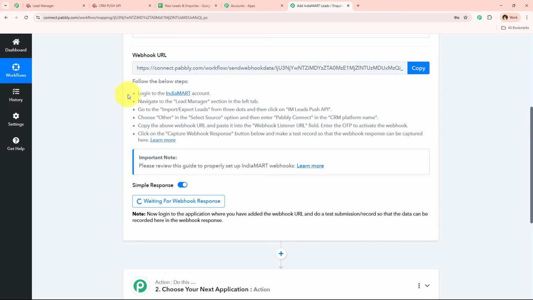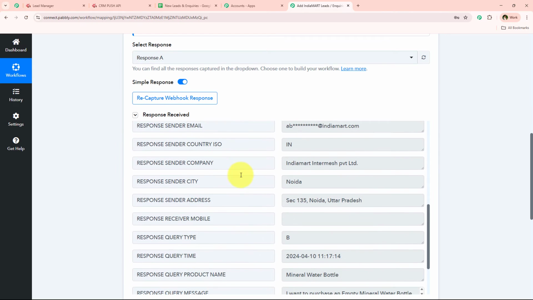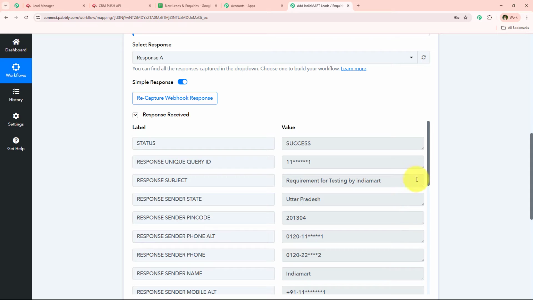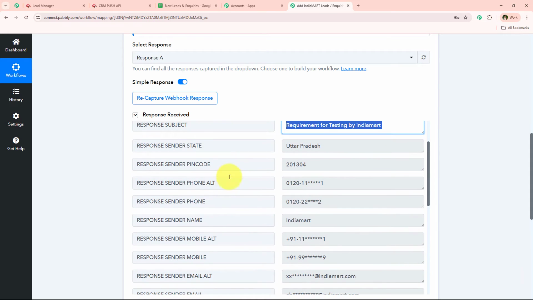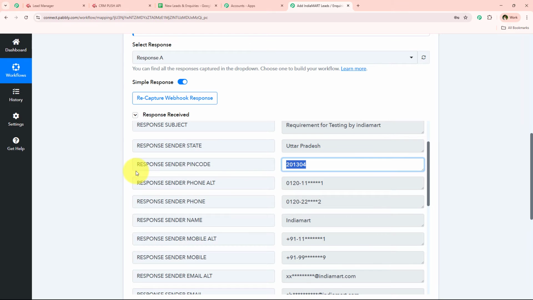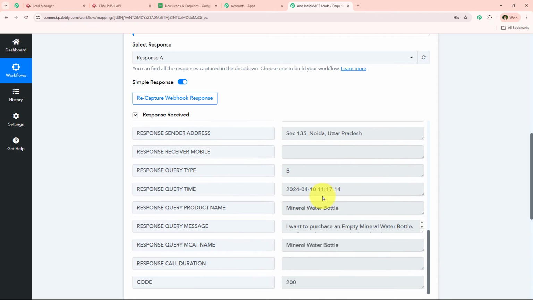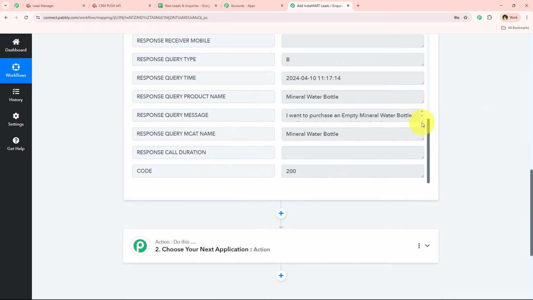So yes, now I'm just going to open my workflow, and over here you're going to see that Pabbly has successfully captured a response right over here. You're going to see that it has captured the subject required for testing by IndiaMART. I'm just going to move on further. You can see it has captured the state, pin code, phone number, name, and all the details. Also, you're going to see that it has captured the address, product name, and the query message.